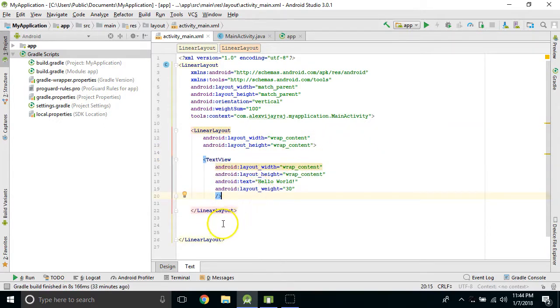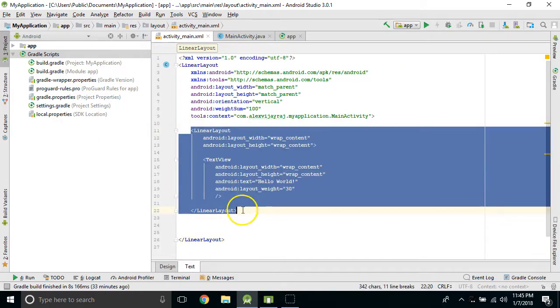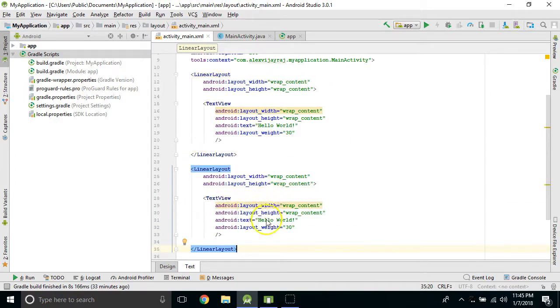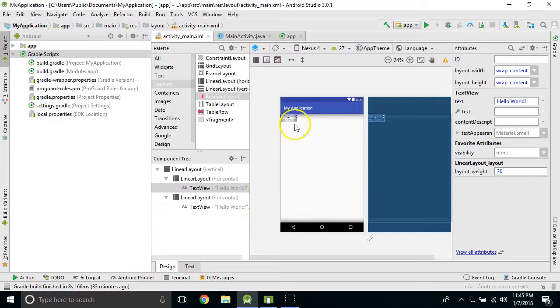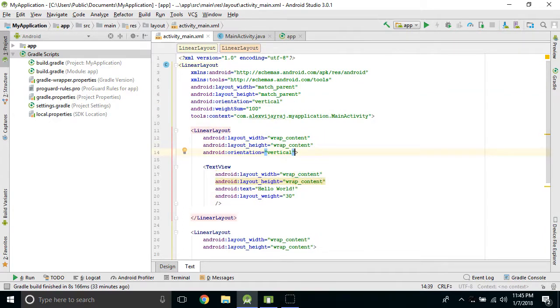We can move the text view from outside to inside this linear layout, and notice that nothing has changed. And if we want to add another linear layout similarly, then this is aligned vertically. This is because we have the Android orientation as vertical. Now let's give the orientation of the linear layout that we just created to be horizontal and see what happens.